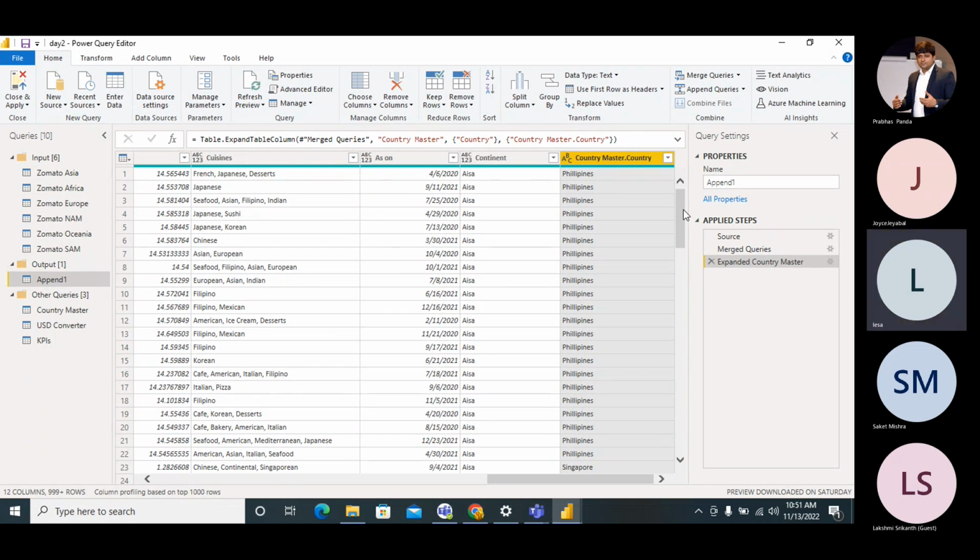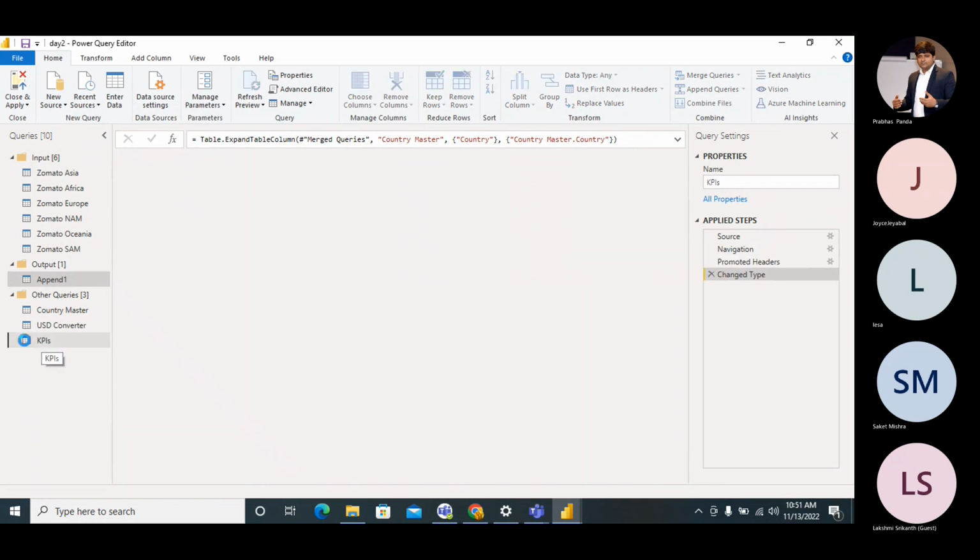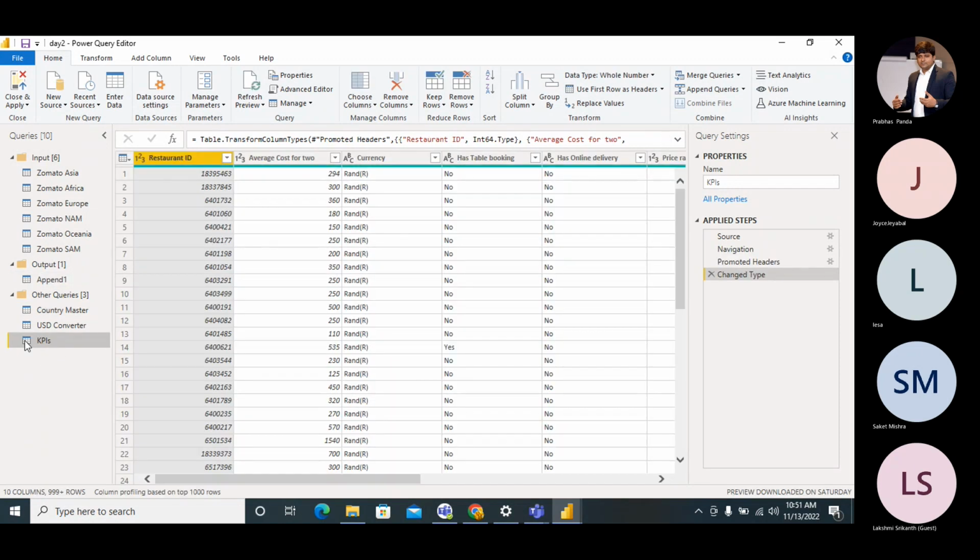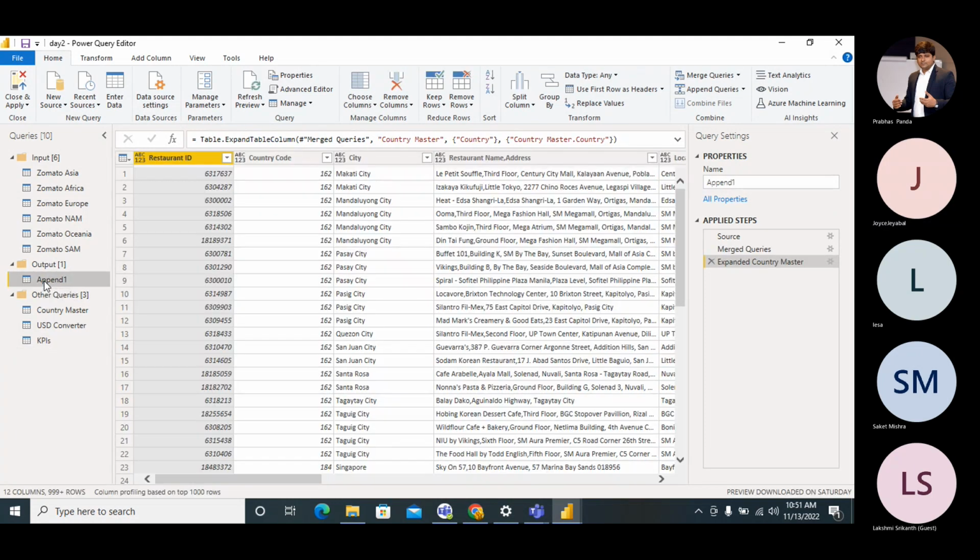Just look at the KPIs table. Look at the KPI table on the left hand side. Other queries, you have the KPIs also, right? Select the KPI table. Now, what is the common point between KPI and the append1 table? Restaurant ID. Right.